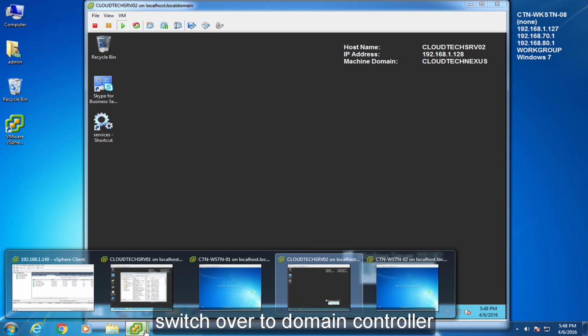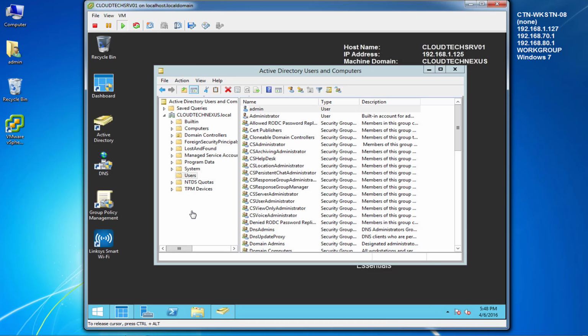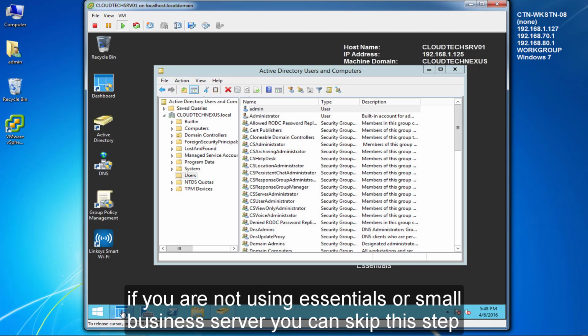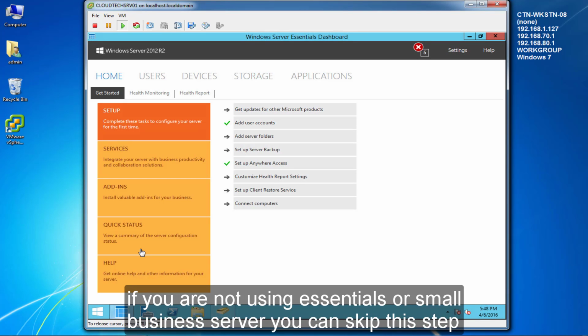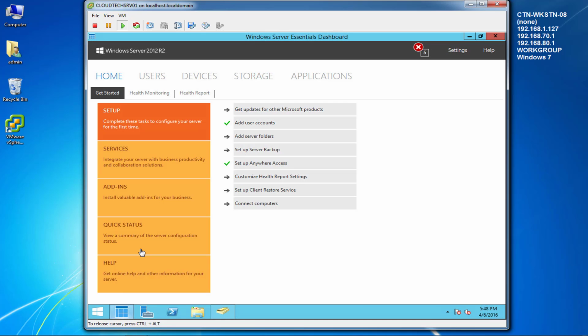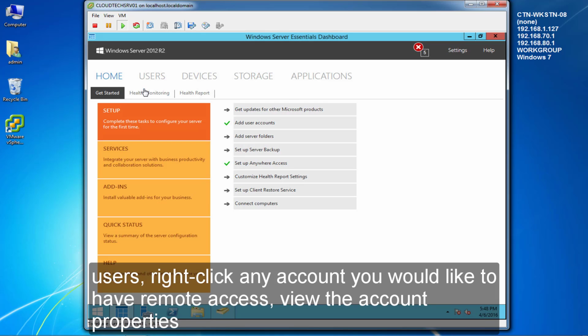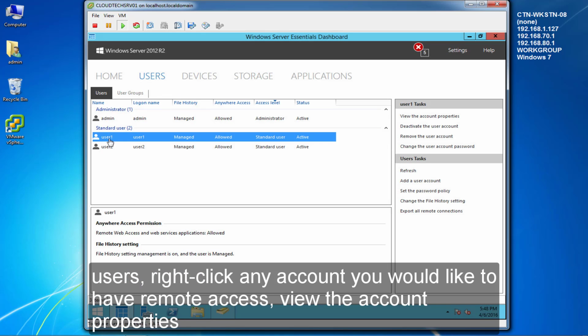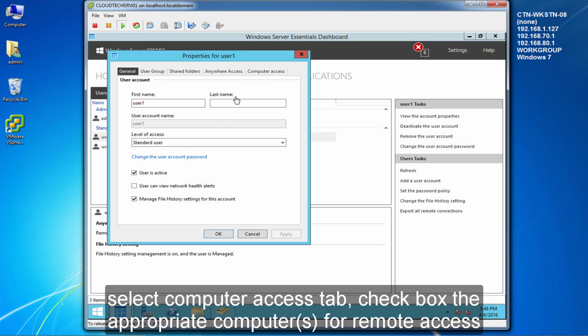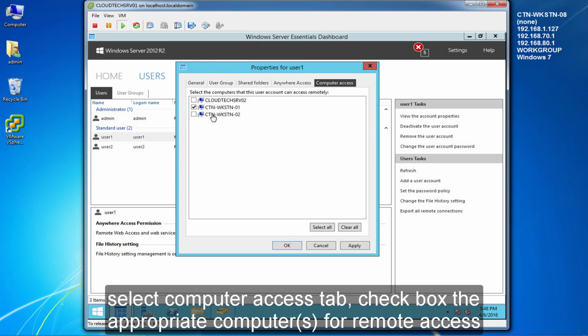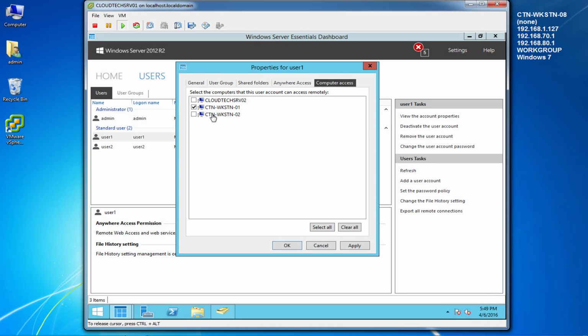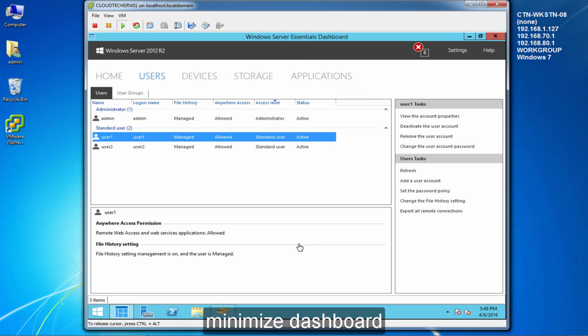Switch over to Domain Controller. If you are not using the Essentials or Small Business Server, you can skip this step. Users, right-click any account you would like to have remote access. View the account properties. Select Computer Access tab. Checkbox Appropriate computers for remote access. Click OK. Minimize dashboard.